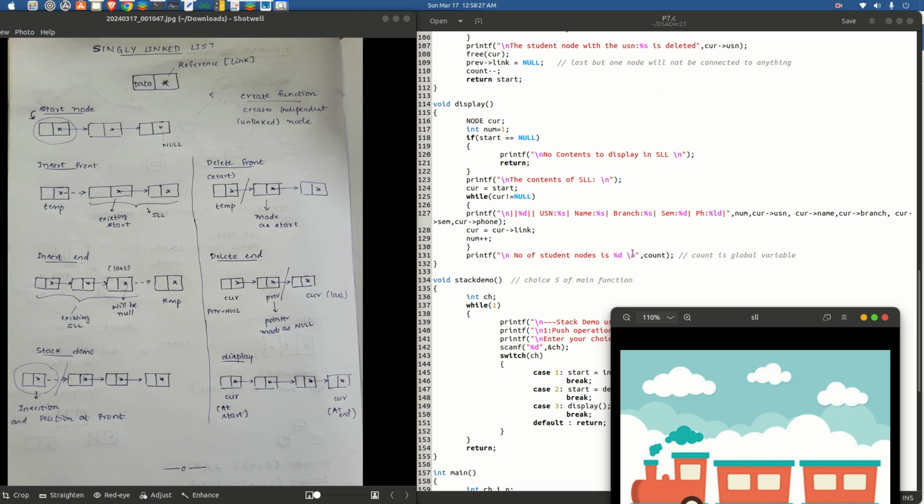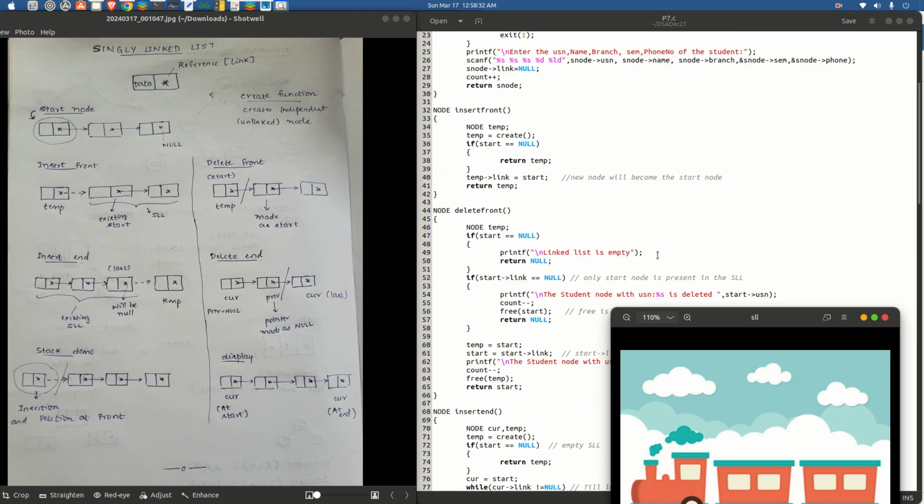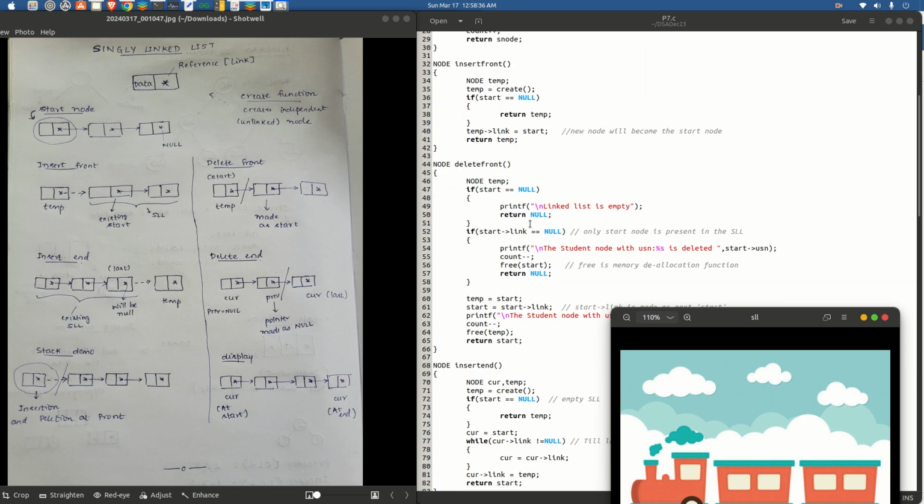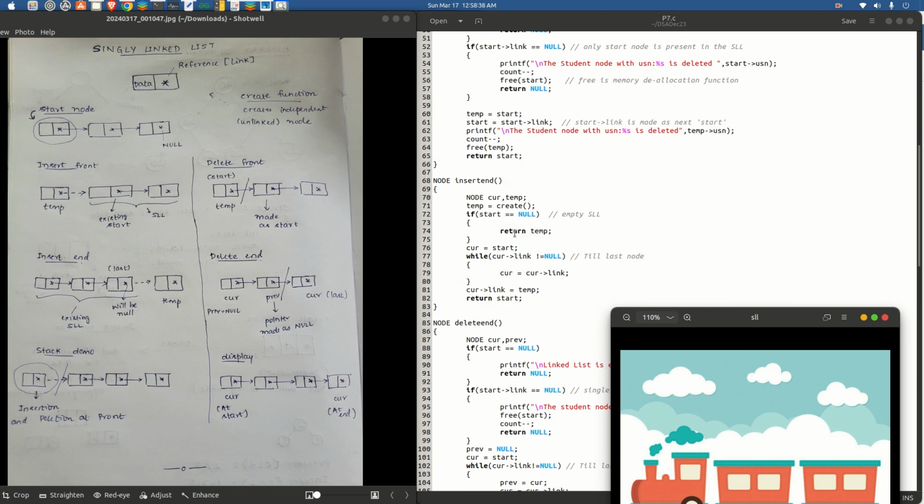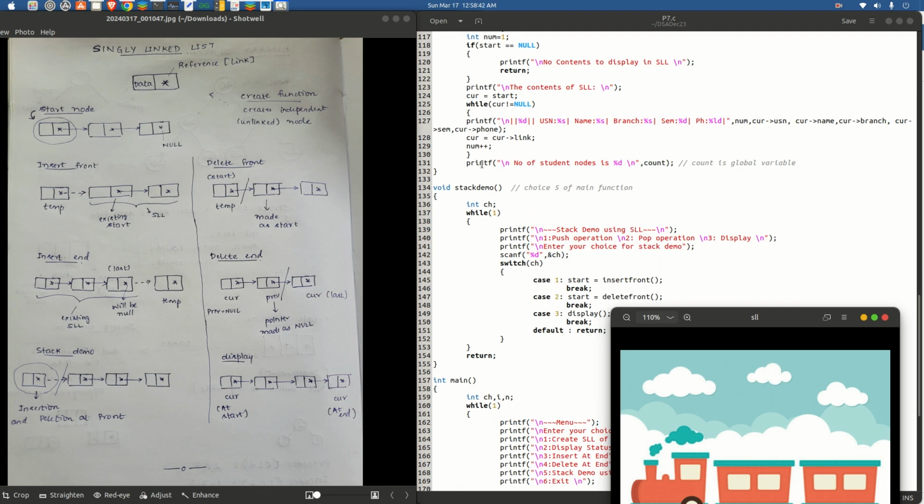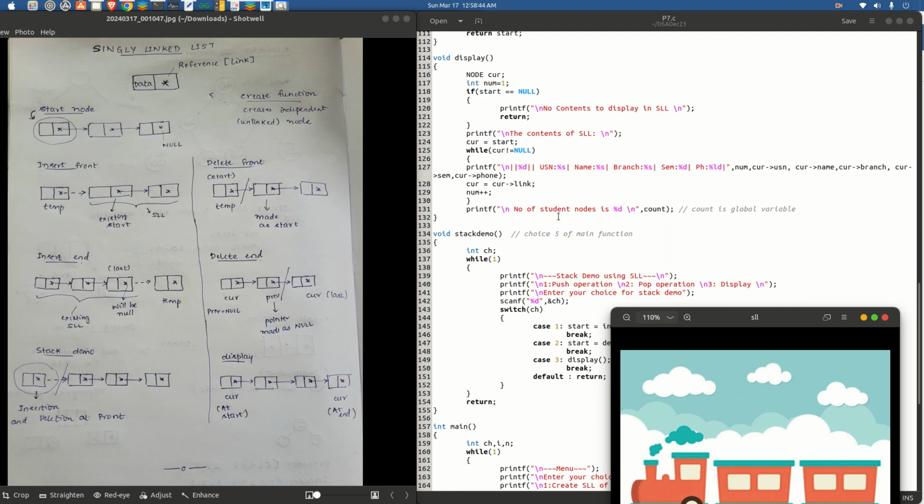So for the number of student nodes, we are using the global variable called count, because we are incrementing the value of count every time we are creating a node, and every time we are deleting a node we are decrementing the value of count. Hence in the display function it is essential to print the number of nodes left in the linked list. So count is a global variable. So we have understood the display function as well.